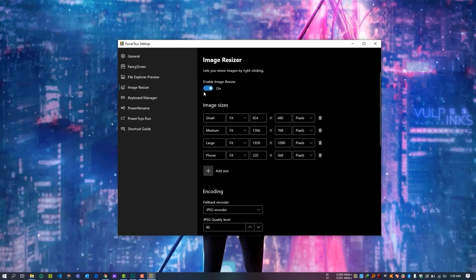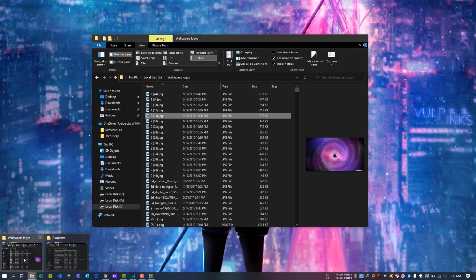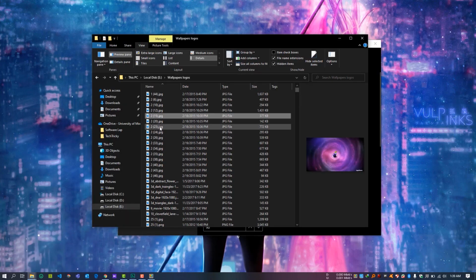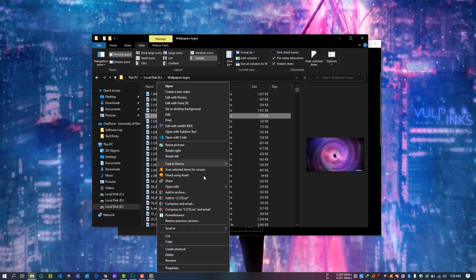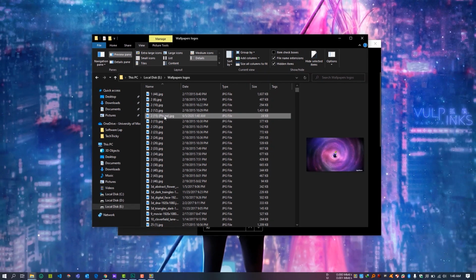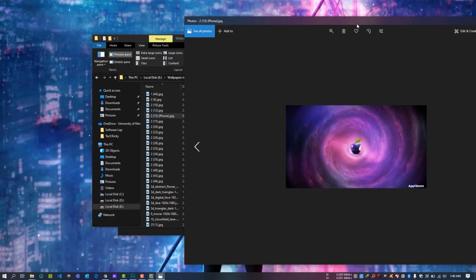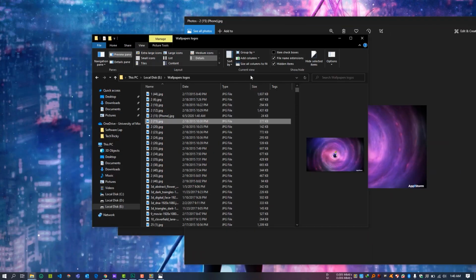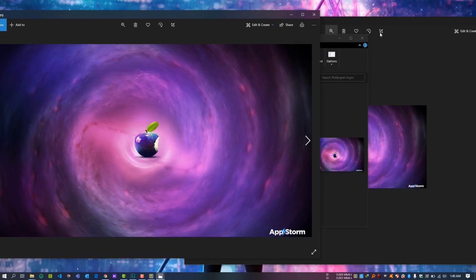Third feature is Image Resizer. You can resize images without having any editing software like Photoshop or Paint. You don't need anything. You can resize images by right clicking it and selecting Resize Pictures. There will be a window like that. You can check any option and click resize. This is the resized one. And this is the original one.